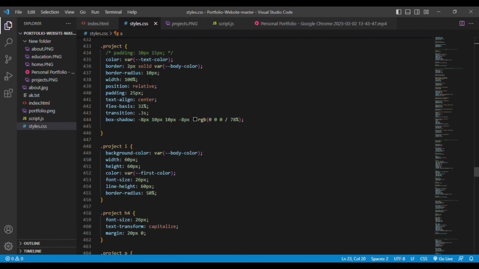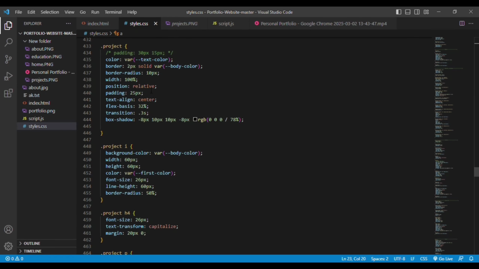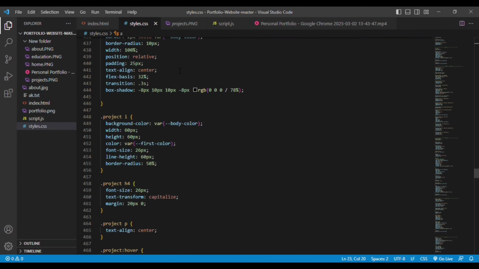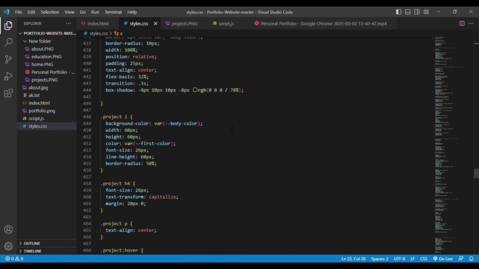Then we have a project for each project section, that is for each and every section we are creating this. For the color, border is given, and border radius is 10 pixels. You can see curved edges around the border, that is nothing but by using the border radius value. Then we have position relative, padding is 25 pixels, text align is center, and flex basis is 32%, that is we will use 32% of the space. And then we have box shadow effect. You can see this box shadow effect around the box.